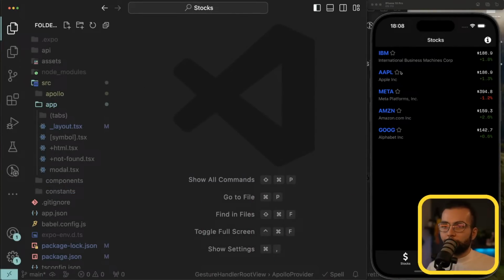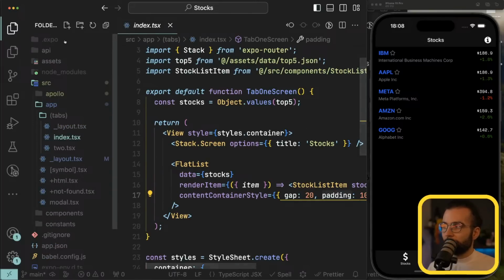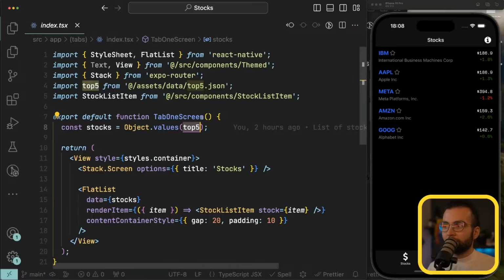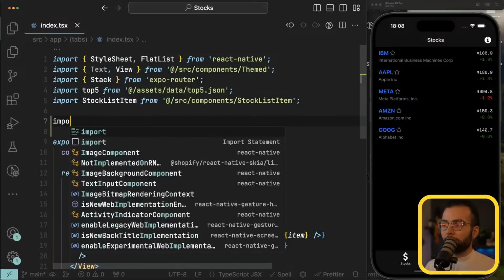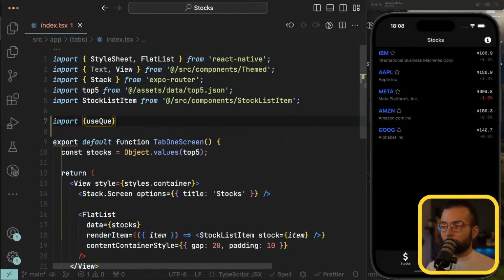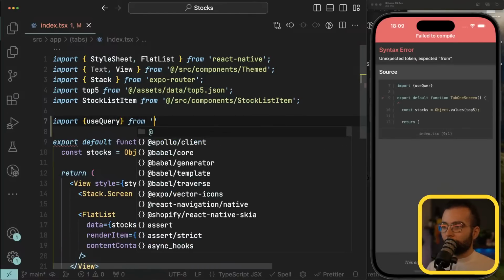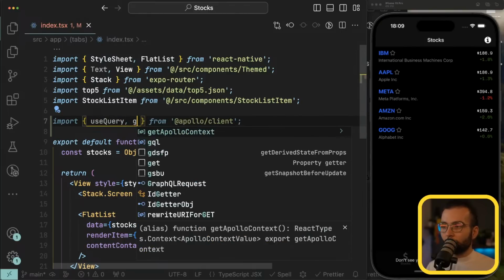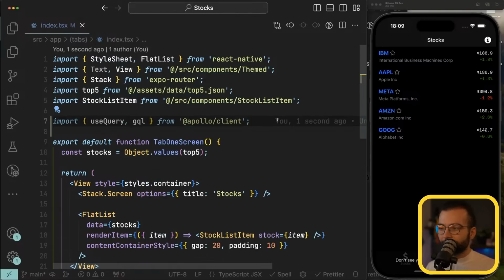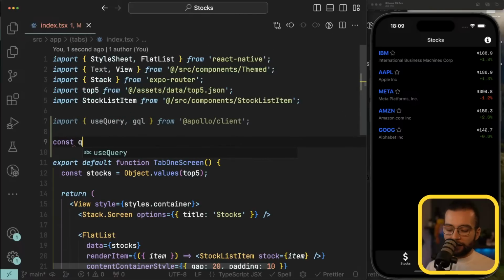Let's go ahead on the screen where we need to run this query, and that is going to be app tabs index. This is where we have our top 5 stocks that currently are coming from the dummy data. Now, to do a query, we need 2 things here. A hook called useQuery from Apollo client. And also we need the GraphQL or GQL tag that will allow us to define here the query string.